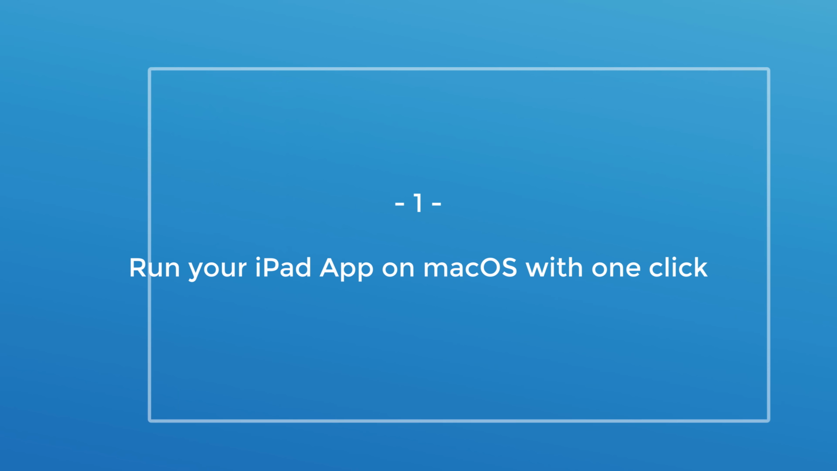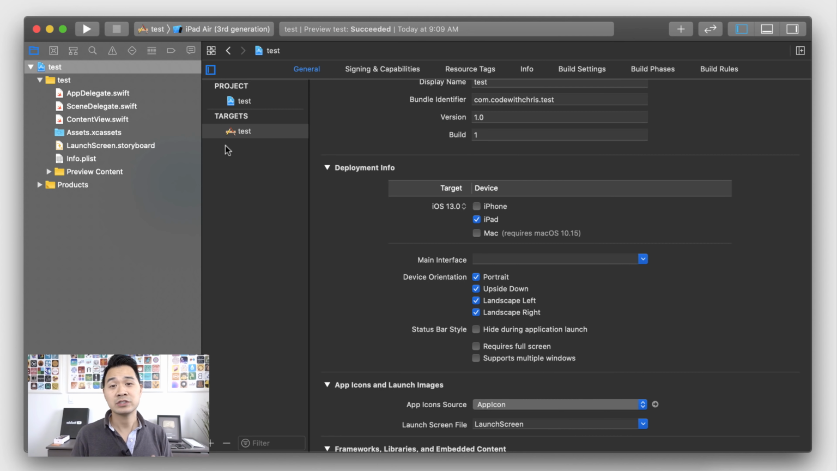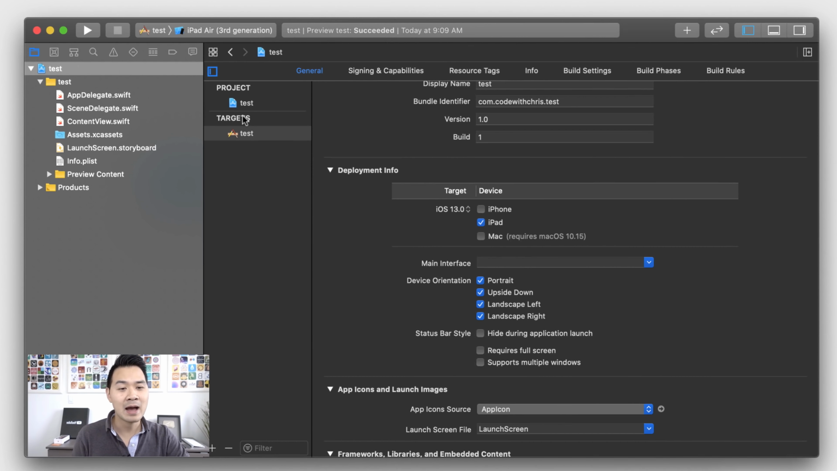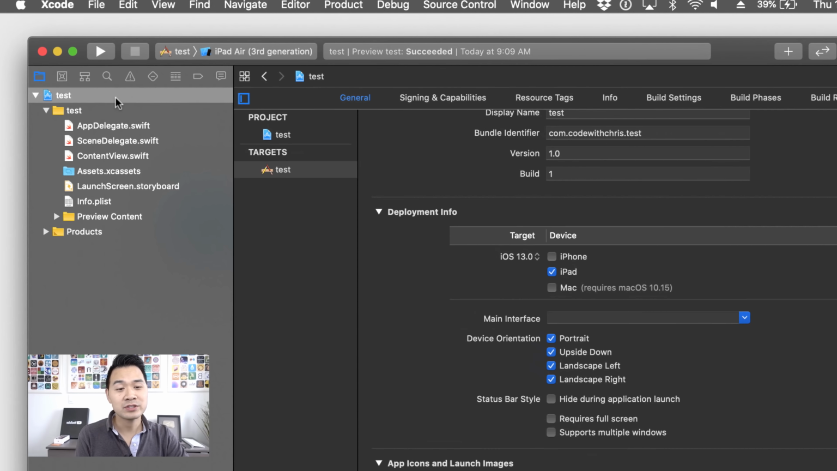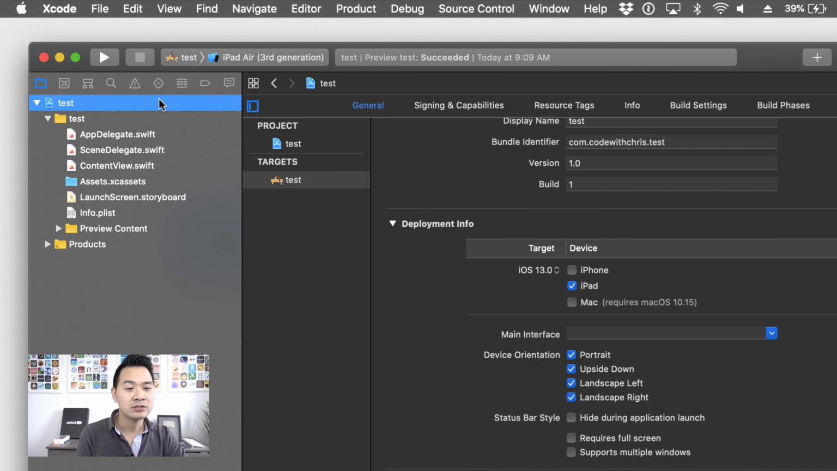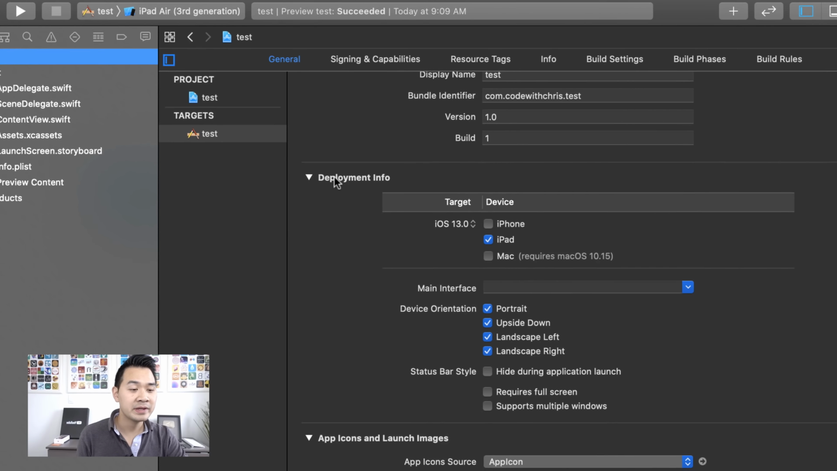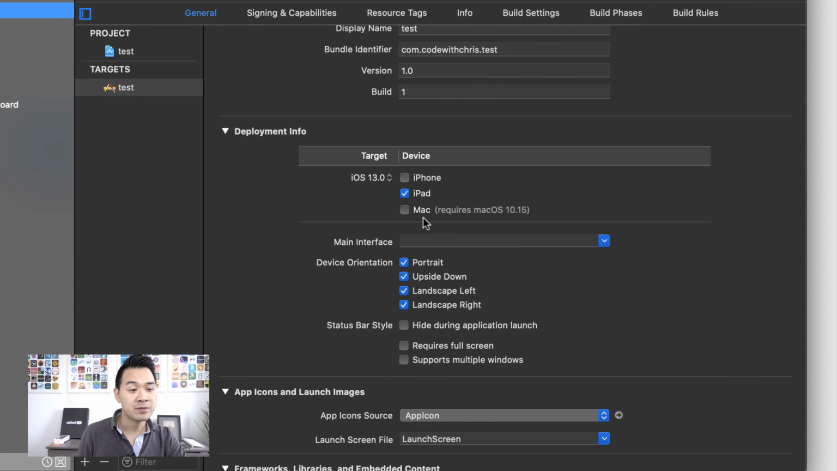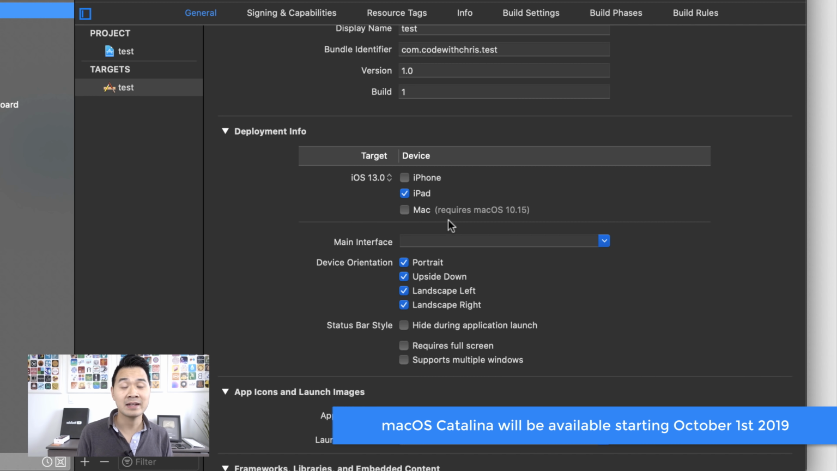Number one, run your iPad apps on a Mac with a single checkbox. That's right. So now, if you're building an iPad app, you have the ability to also allow it to be run on the Mac as a Mac app. And it's very simple to do. Just go into your Xcode project under the project properties, under deployment info, there is a checkbox now for Mac. But as you can see, it requires Catalina. So make sure you have that installed.